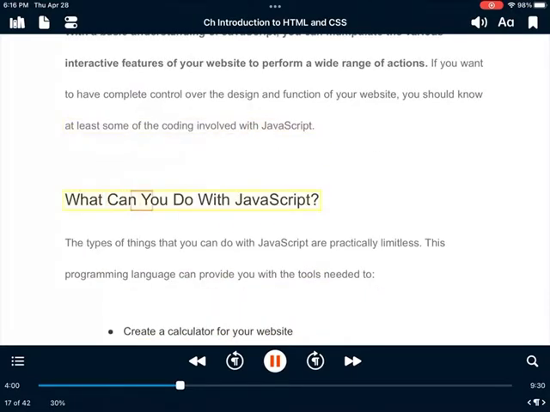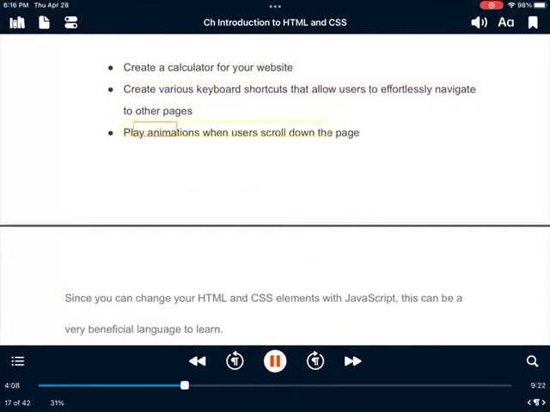What can you do with JavaScript? The types of things that you can do with JavaScript are practically limitless. This programming language can provide you with the tools needed to create a calculator for your website, create various keyboard shortcuts that allow users to effortlessly navigate to other pages, play animations when users scroll down the page, since you can change your HTML and CSS elements with JavaScript. This can be a very beneficial language to learn.